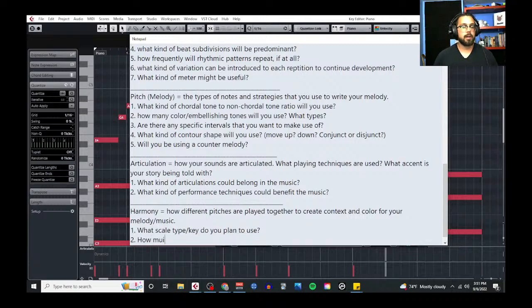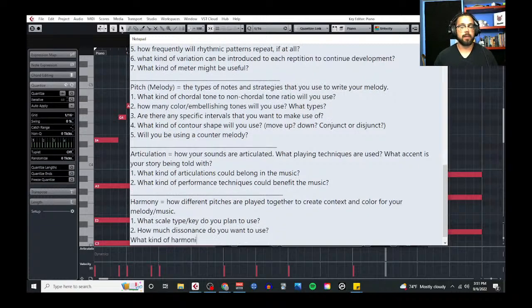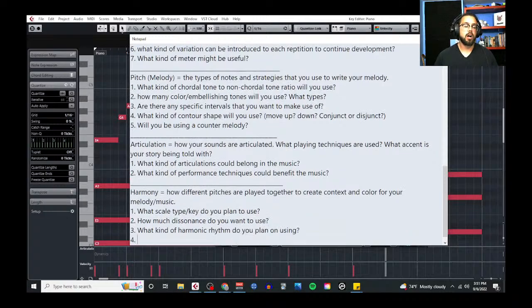But you can also ask how much dissonance do you want to use? What kind of harmonic rhythm do you plan on using? Which is essentially how many chords per measure.